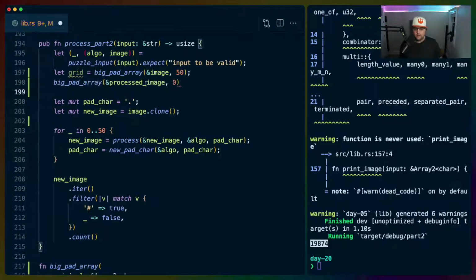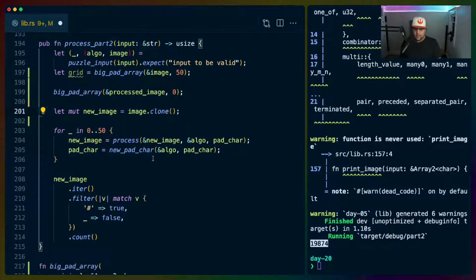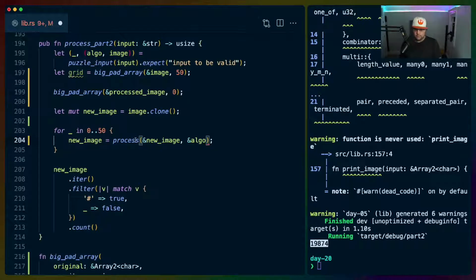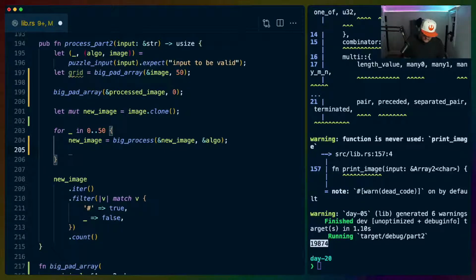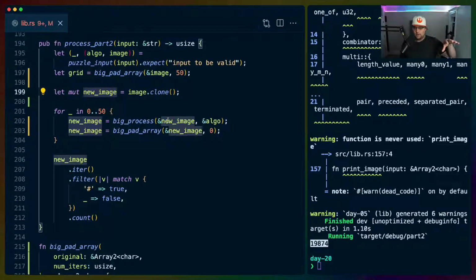So we are in this, and this will be new image. So we don't really need pad car here. We do big process thing, and then big pad array. I know this is a little confusing. I'm just shadowing. So I'm passing in the new image from above here. I'm calling it new image and setting it back to this. Then we're using new image again, and then we're setting it again. So it's a little confusing, but that's what's going on.